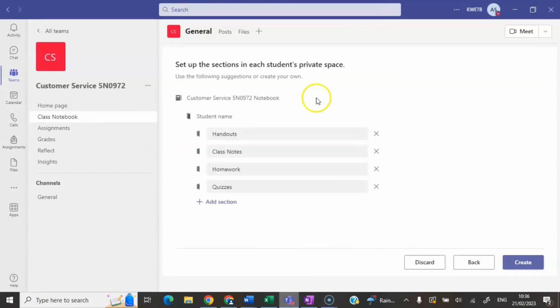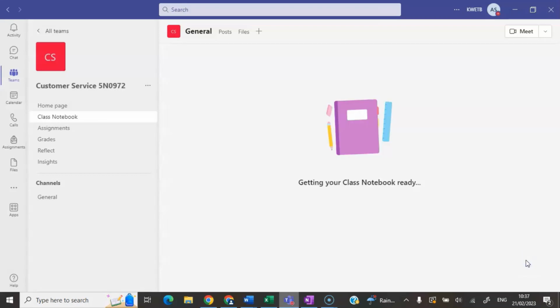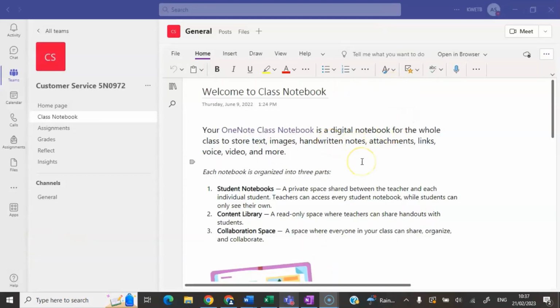So in here, you can customize the student sections, so you can change them. It's completely up to you how you lay this out. For now, I'm going to get rid of some of these, X that out, and leave it so that we just have class notes. Okay, we don't need to do anything else here for now, but you can go in and add new sections or delete or edit sections later on. So then click create. My class notebook is all set up and ready to go.